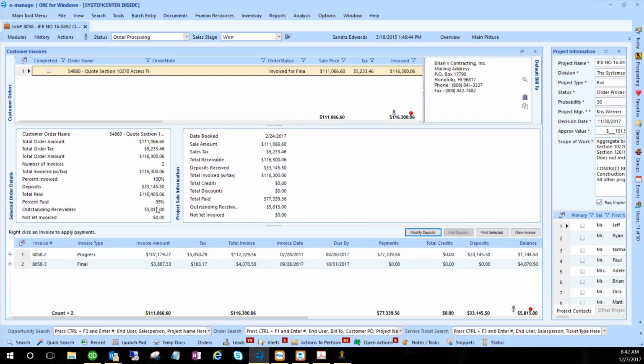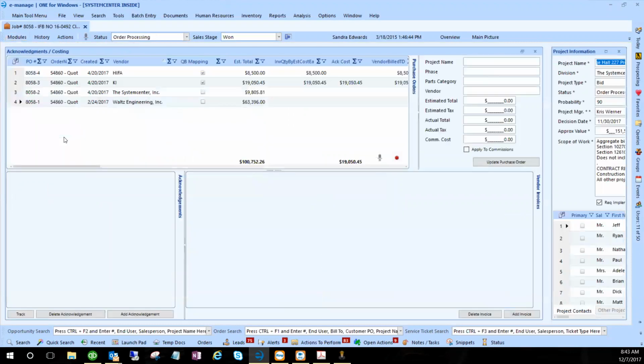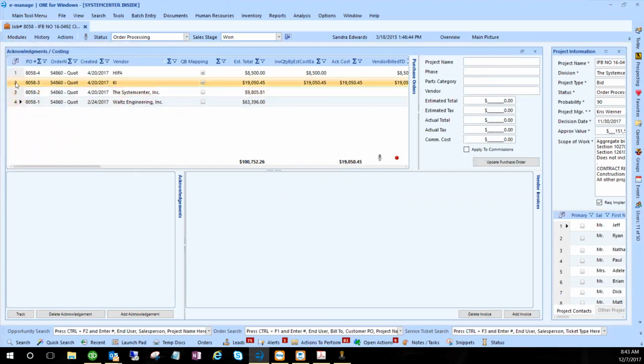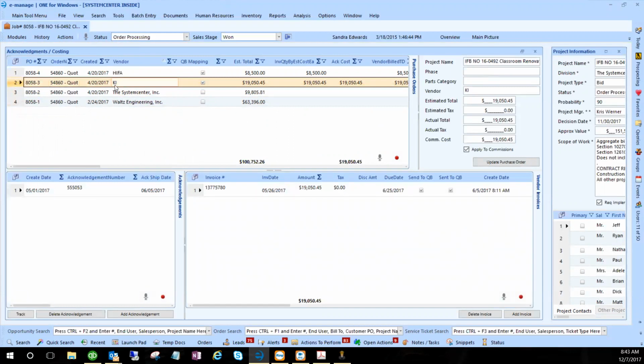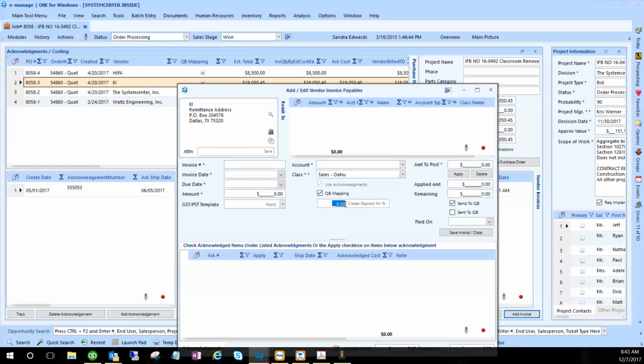Now, the second transaction that happens on the finance side would be when you're creating purchase orders, and maybe one of your vendors requires a deposit. Depending on your relationships, your major manufacturers will give you credit, and some of the ancillary guys will say, hey, give me a 25 or 50% deposit. So on the vendor deposits, when we go into the modules and go to acknowledgments and costing, I would select that purchase order for the manufacturer that requires the deposit, click this button to add deposit, and enter the percentage right here.